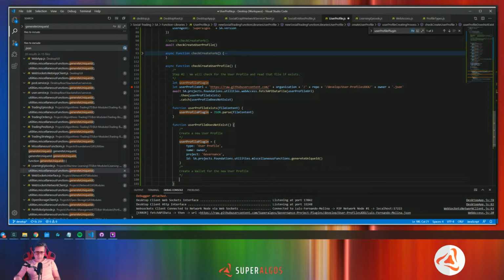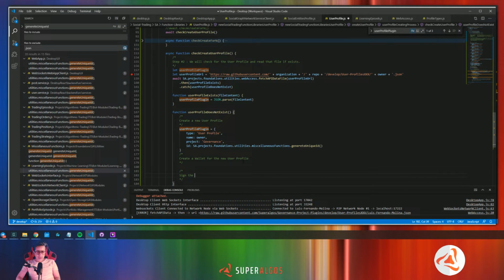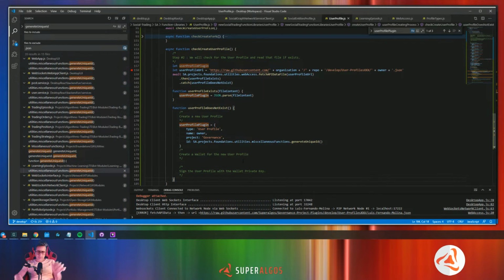Then we will sign the user file with the wallet private key. Okay, we will have to do that too. And then we will have the user profile sign it and the private key.